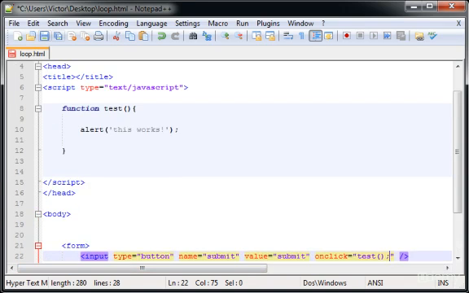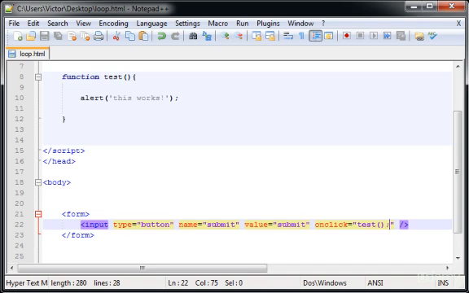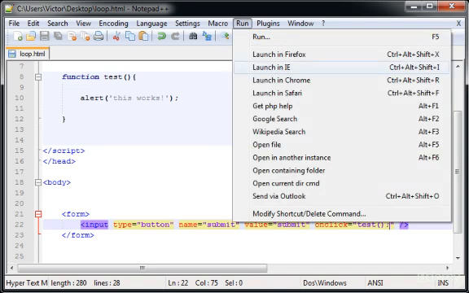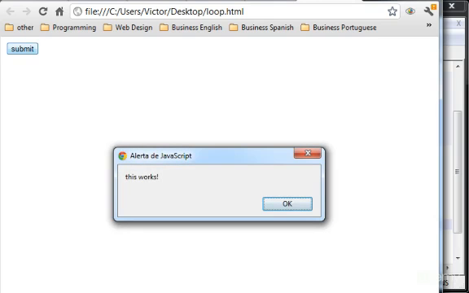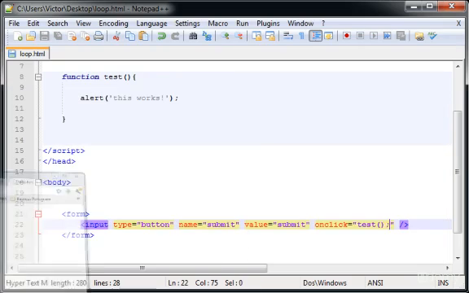Save this. And as you'll see, if I go to Chrome and click it, it still works. So if you have a large amount of code, instead of putting a few lines of code here directly, you can put it in a function and then call the function. So you will write less code in here.